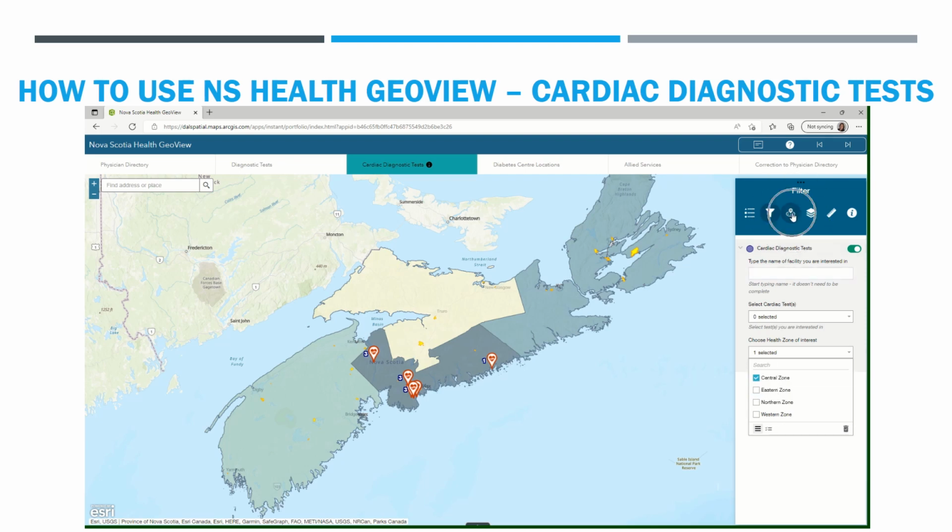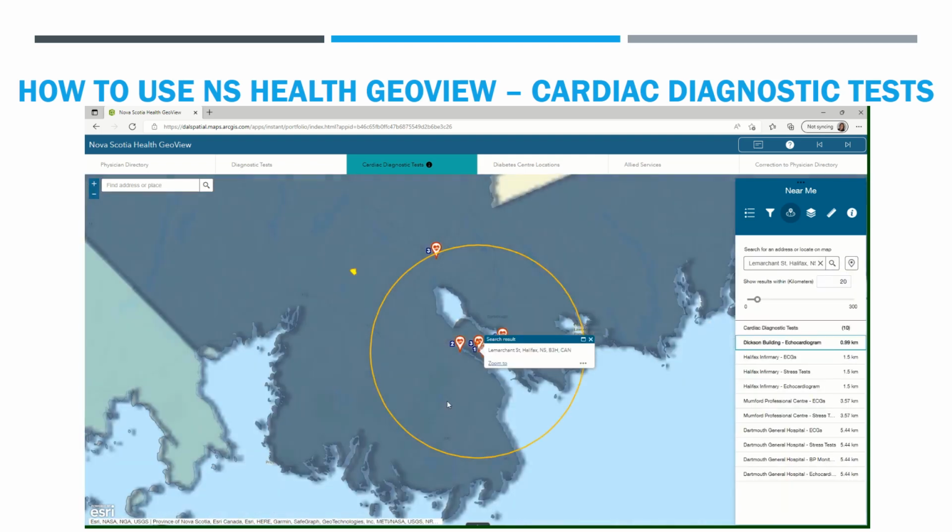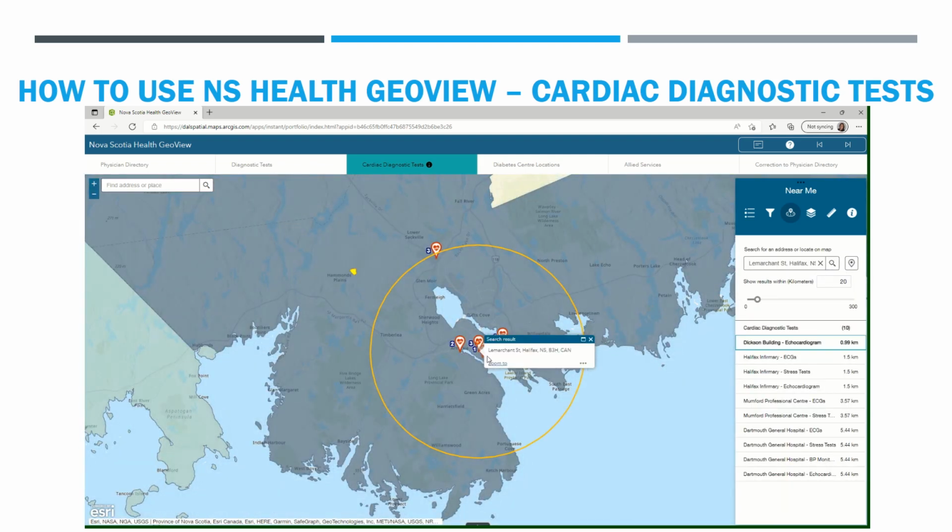So the third button here is the Near Me tool. And with the Near Me tool, it's important to realize that I can put a full address in if I want, or I can put in just the name of a street. So for instance, if I'm on Le Marchant, or my patient is on Le Marchant in Halifax, then I can click on there. It's going to zoom in to Le Marchant Street, and I can just remove that.